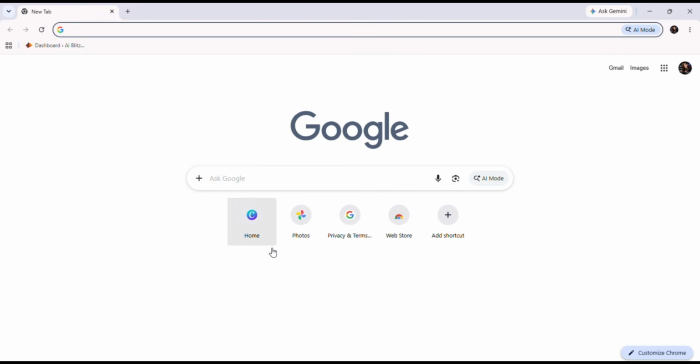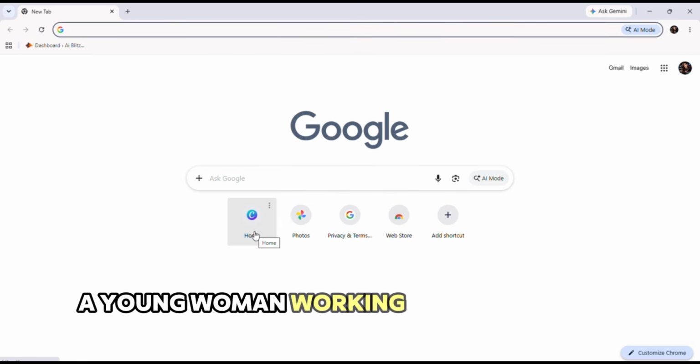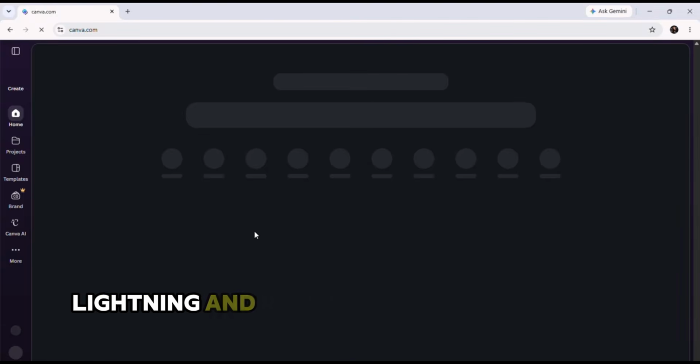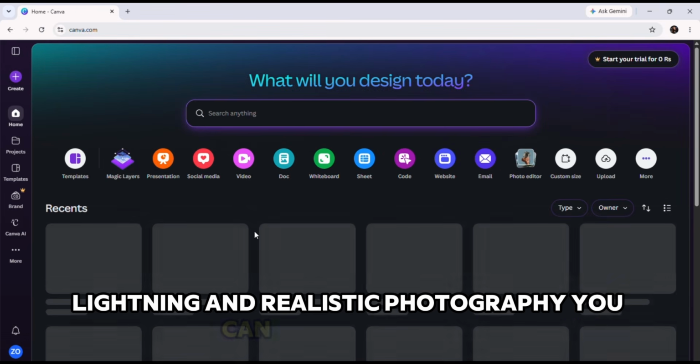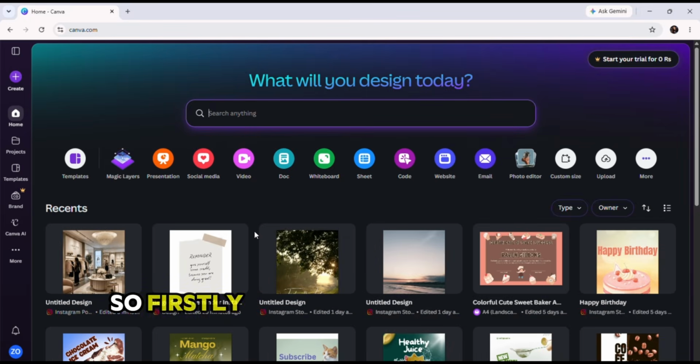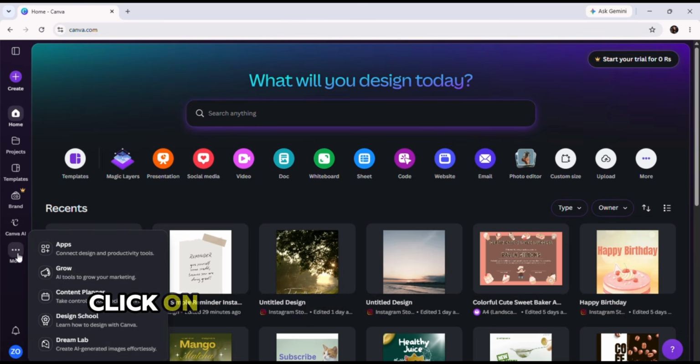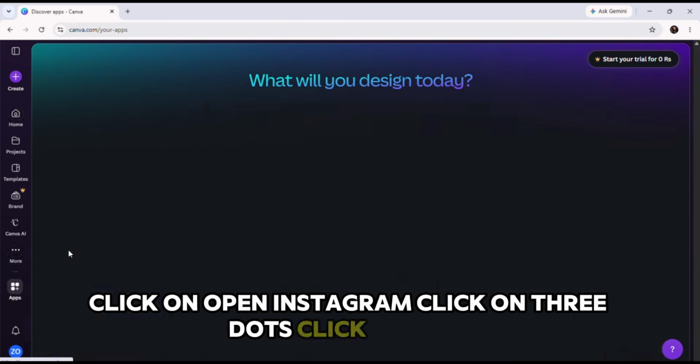For example, a young woman working on a laptop in a modern office, natural lighting and realistic photography. You can generate the image. So firstly, how and where can we generate it? Firstly, open Canva, click on the three dots, click on Apps.